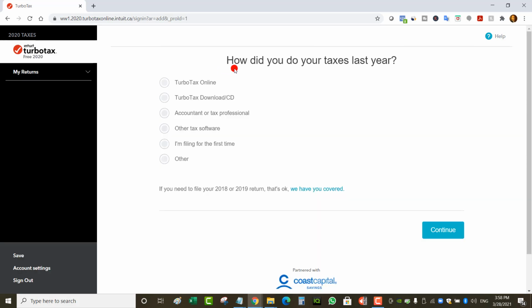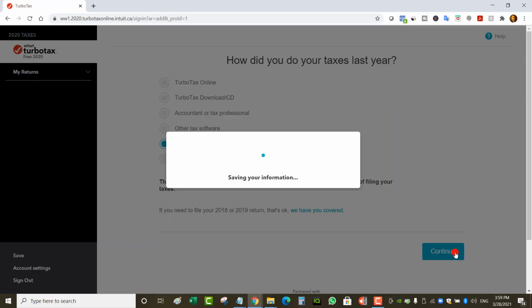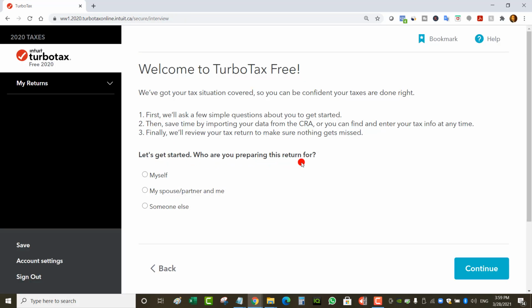It then brings you to the carry forward section. Based on how you did your return last year, you can carry forward or carry over some previous year's information. If you use TurboTax Online, you'll click TurboTax Online. If you use the desktop version, you'll click here. In this example, I'm just going to click on I'm filing for the first time. Then I'll click continue. Then it asks me, who am I preparing the return for? In this example, I'm just going to say myself.